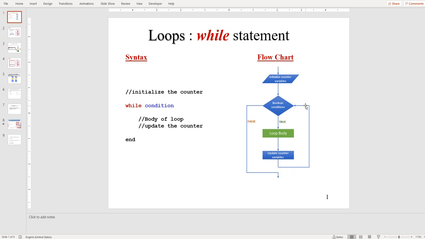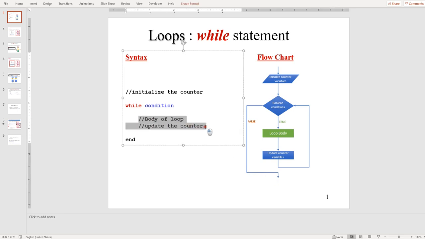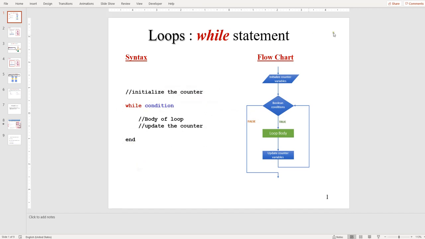Then go back again and check, is the condition still true? Do. Go back again, still the condition is true? Do, and so on. If the condition suddenly becomes false, get out from the loop and continue your program. That means the body of the while loop will be executed if and only if the condition is true. If the condition is false, it will get out of the while loop and continue the program.